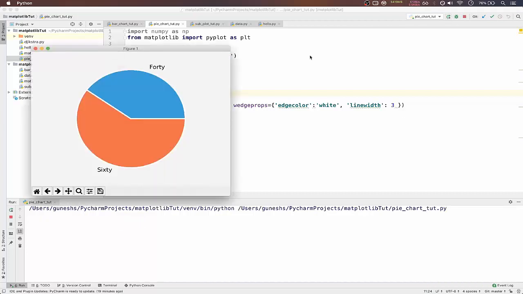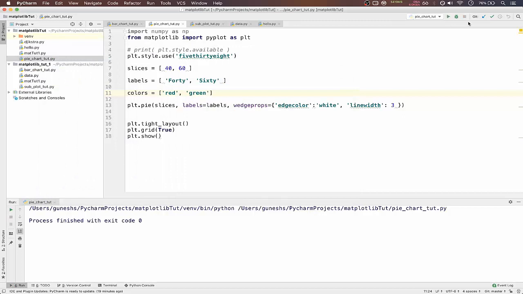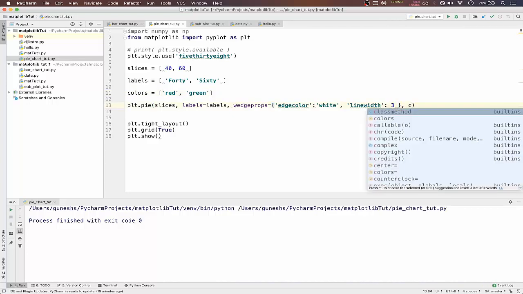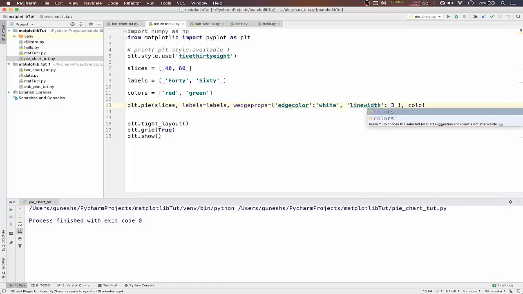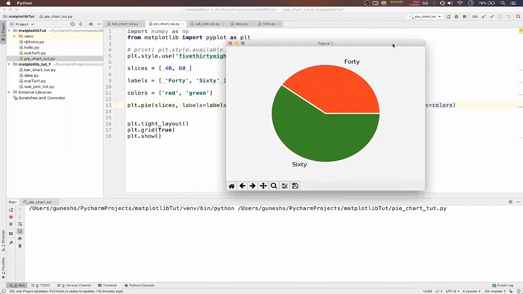Okay, it did not run because we have not included colors in the pie function. So we'll include colors in the pie function. Let me edit it at the end. So colors equal to the name of the variable, that is colors. So now if we run, we can see the 40% is in red and the 60% is in green.